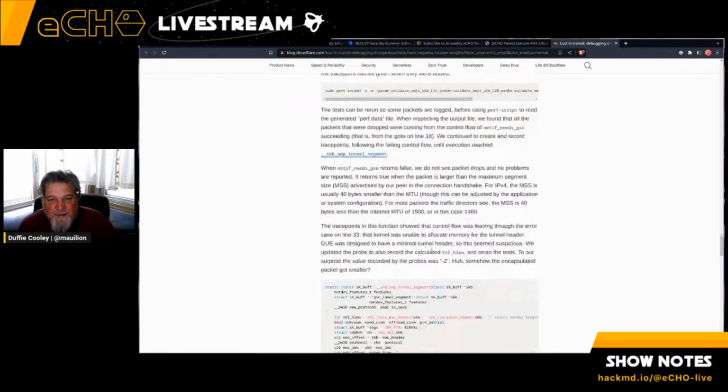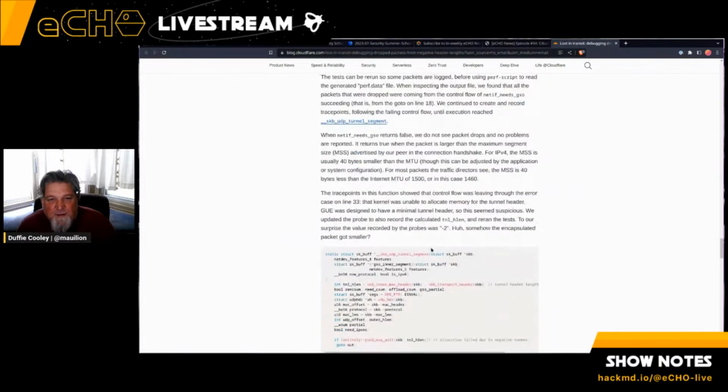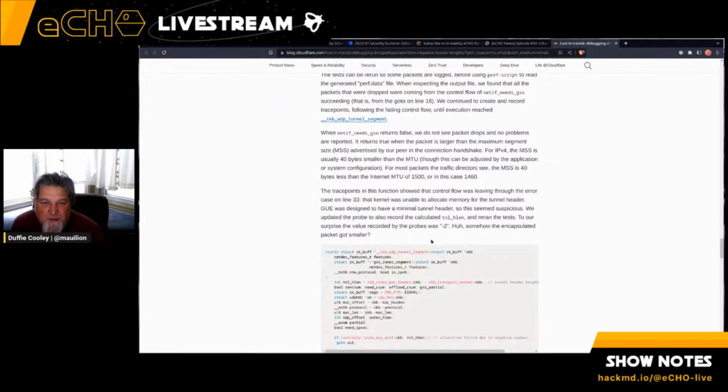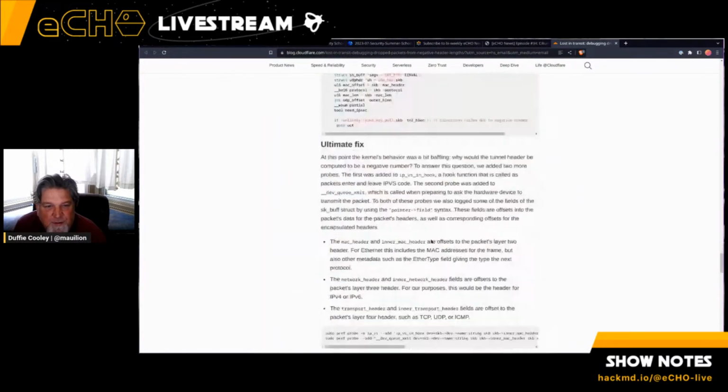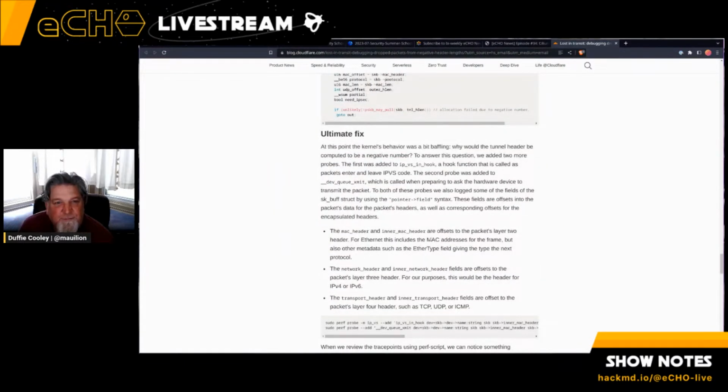So in some cases, the packets were actually getting to be bigger than this, which matches their symptoms. So the ultimate fix. At this point, the kernel's behavior was a bit baffling. Why would the tunnel header be computed to be a negative number? To answer this question, we added 2 more probes.